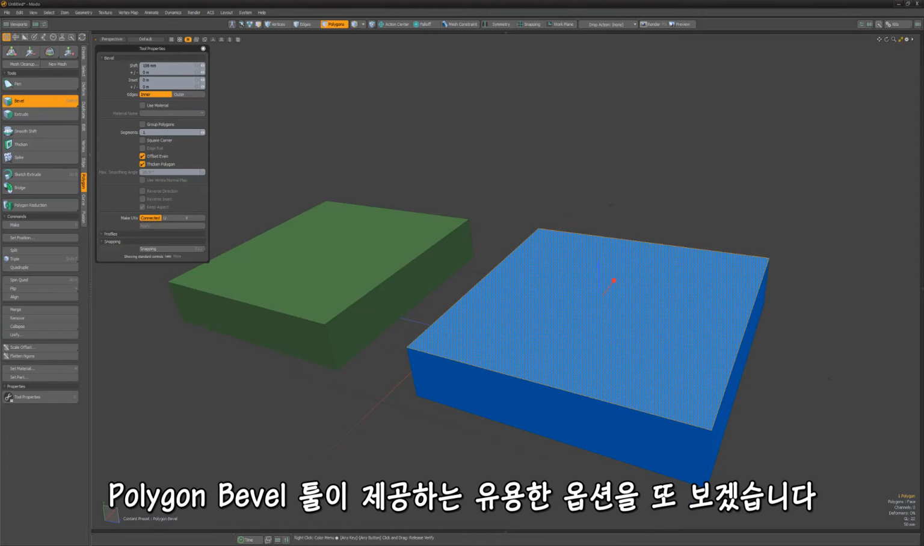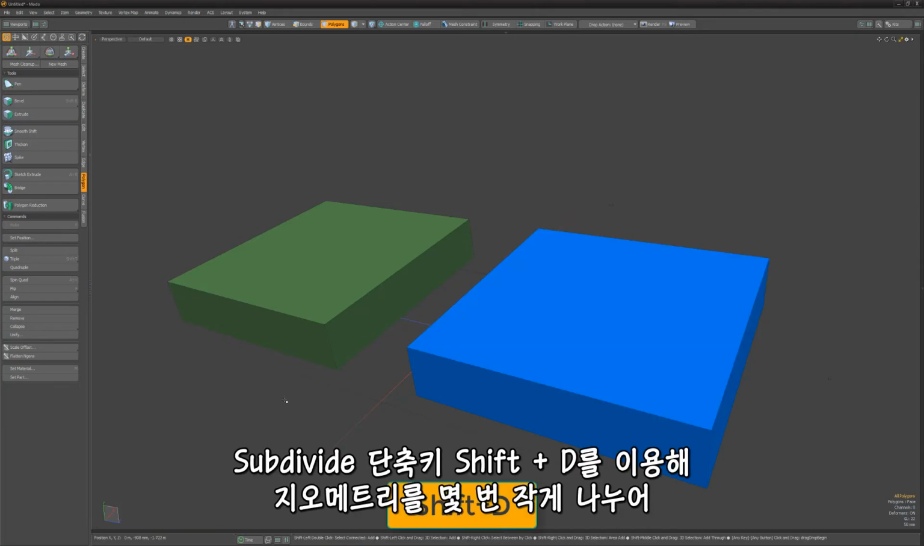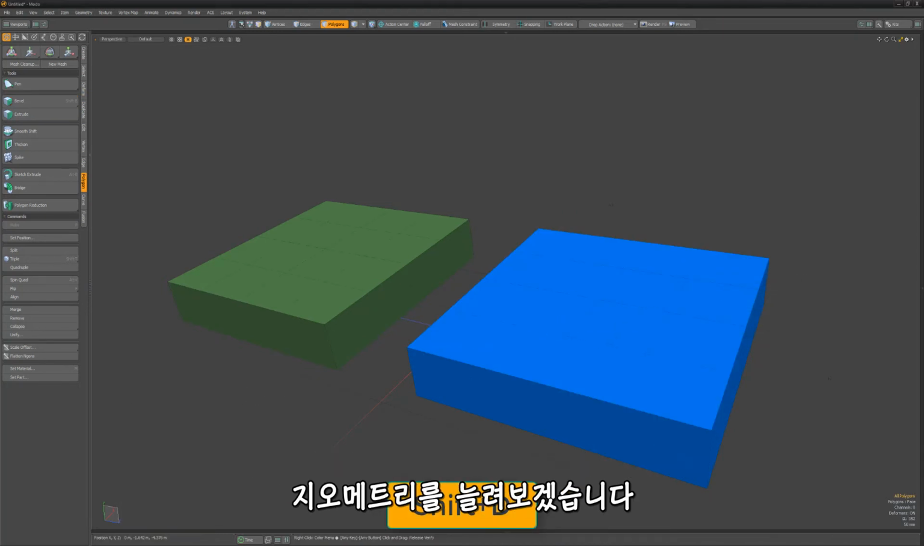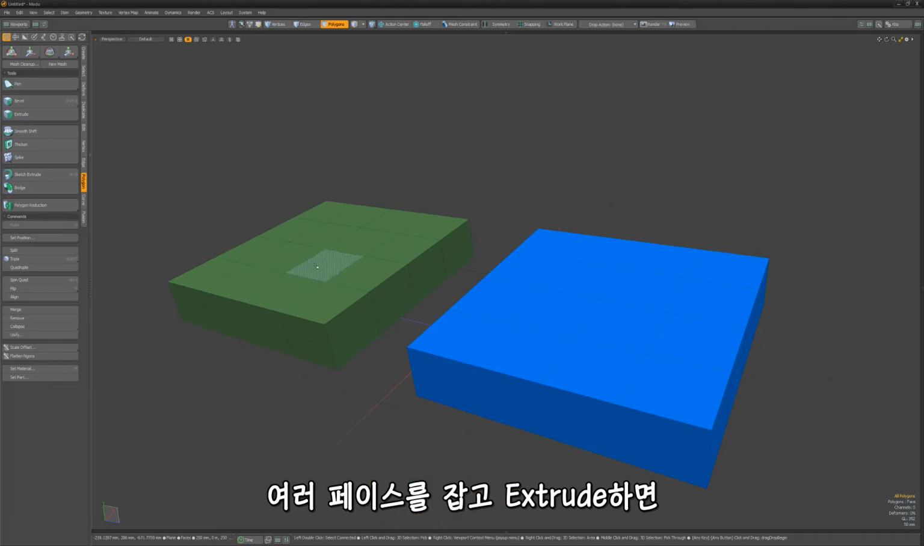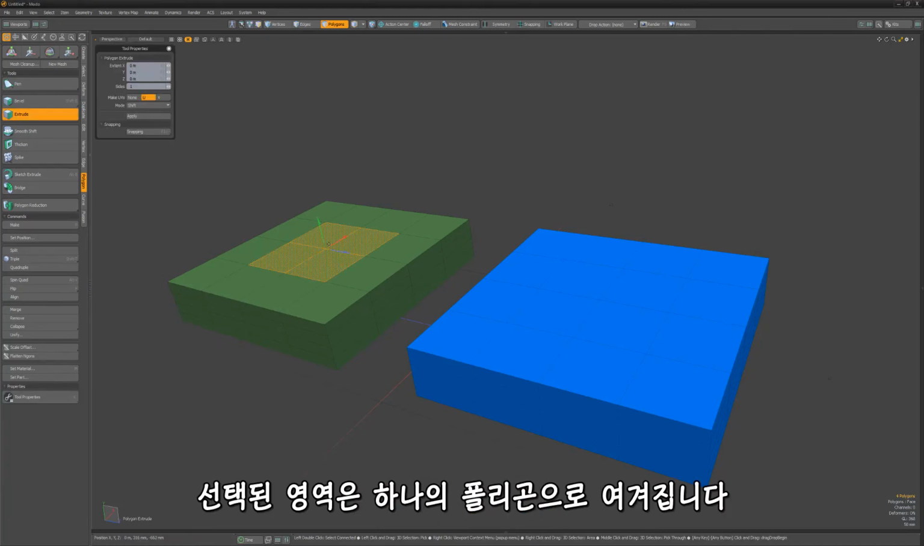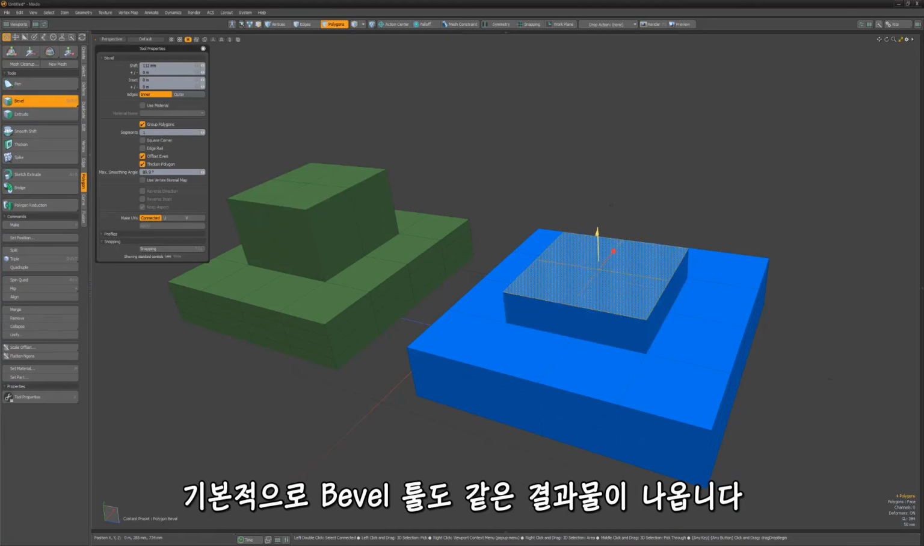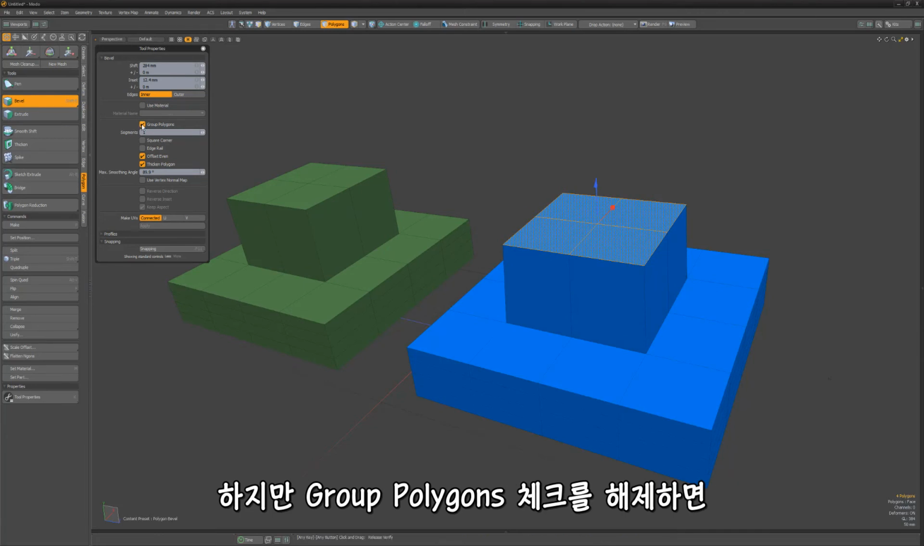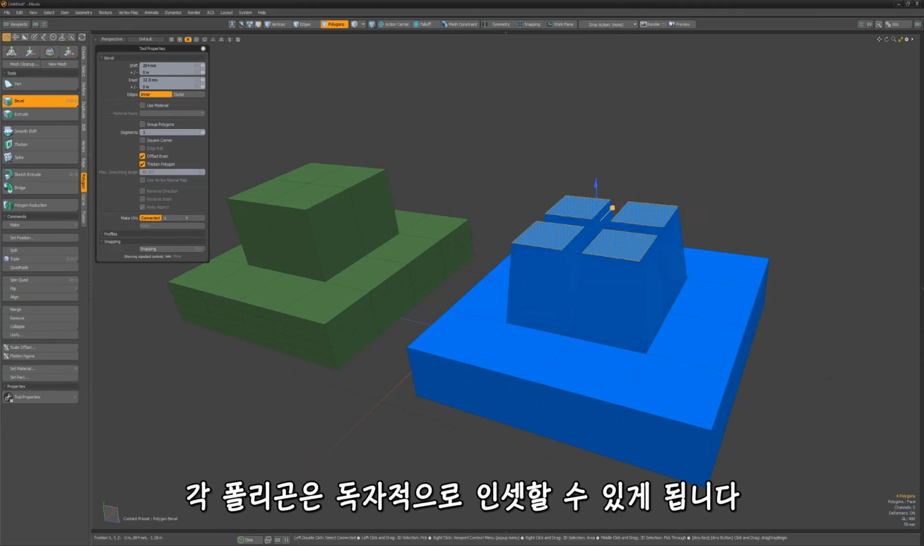Let's look at another useful option that the polygon bevel tool affords us. I'll subdivide the geometry a couple times using the subdivide command hotkey Shift-D to create more geometry to work with. If I select multiple faces and extrude them, the contiguous selection is treated as a single polygon. By default, the bevel tool will have the same result. But if I disable the group polygons attribute, each polygon is inset independently.